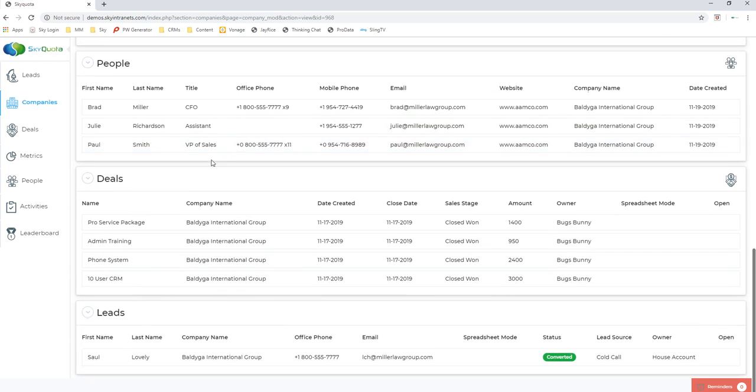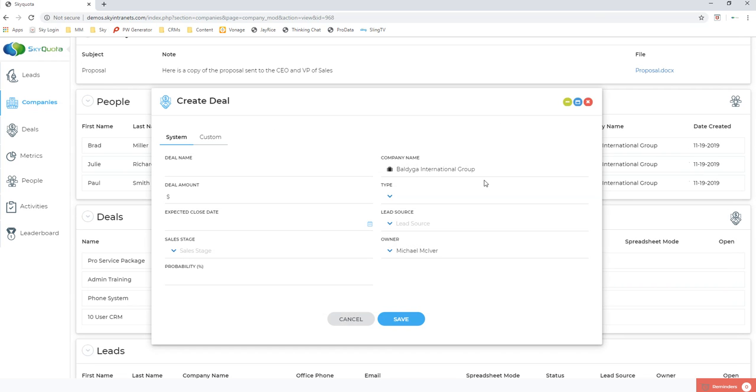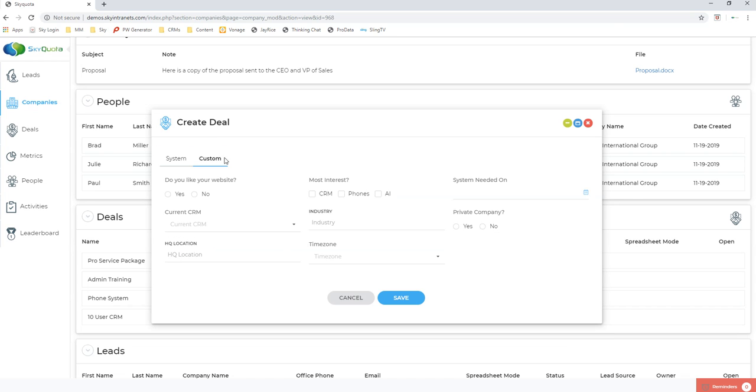Well, if you scroll down a little bit, we have this deals section. All of these deals are associated to this company. And the way you would create a deal that is associated to a company is you'd go inside that company and you'd click this button, Create Deal. When you click it, it's going to open up a screen. It's going to have the system fields that come with it, and any custom fields you would like to have displaying that you want to fill out when you're doing deal creation.